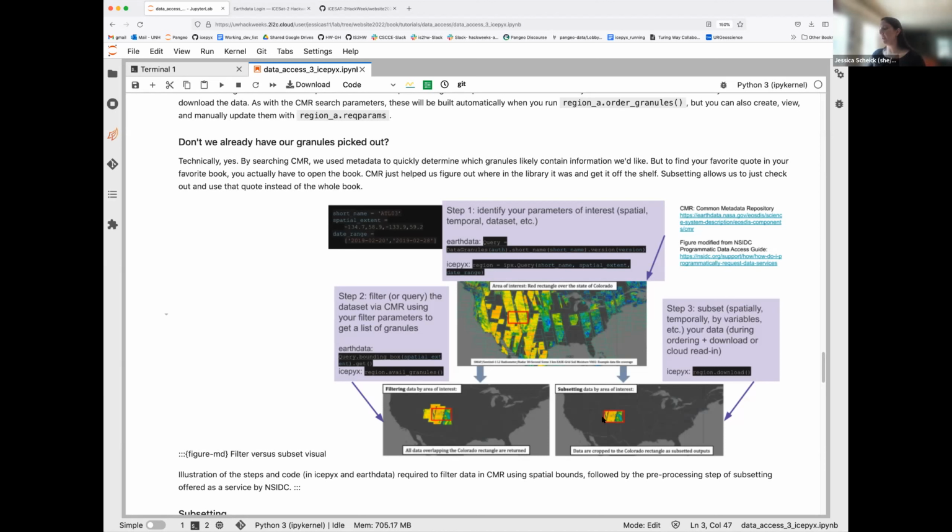And what those will do is that means that NSIDC, when you place an order for your data, all of that subsetting happens on the NSIDC end, and you only have to download the data you actually want to use. You don't get this big set of files and then have to subset them on your own after the fact. NSIDC does this heavy lifting for you. So that's one of the really great advantages to using Icepix, is that it helps facilitate the subsetting process for you and makes it a little bit easier.